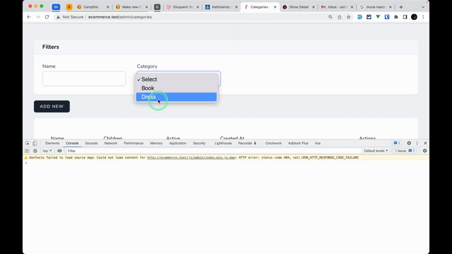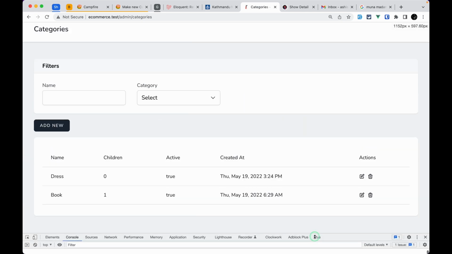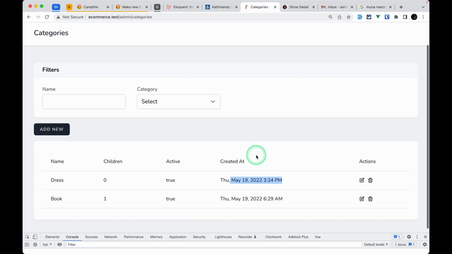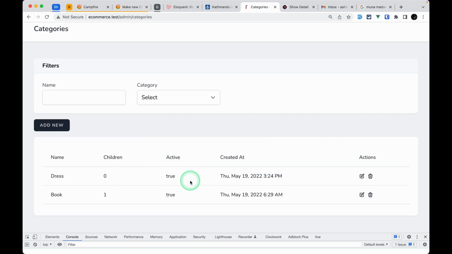Then you can see a category, and there is book and dress category because I created these two categories before recording this video. Now here we can see here dress, children, it has 0 children, it has 1 children, active is true, created at, and then we can see here in the actions, but we don't want to show this active, true and false over here to the users. So here we'll use this button component in order to show it.